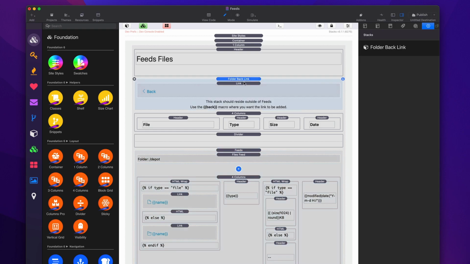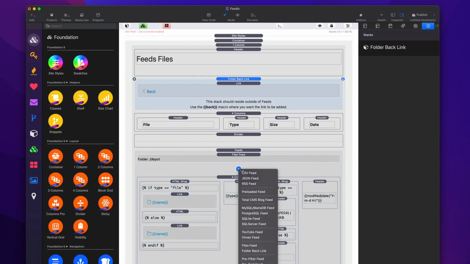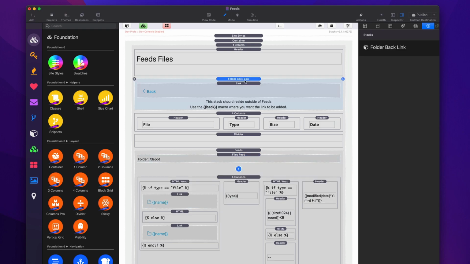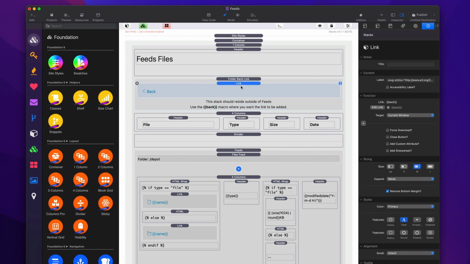the folder backlink. So when you notice inside the feeds stack, there is a folder backlink here. And you can add it here, but it's actually intended to be moved outside of the feeds stack, as it says right there in edit mode. So here I have the folder backlink stack, and this is where I want my back button to be. And here you're just going to add whatever button you want. And I just have a little SVG icon with the word back.